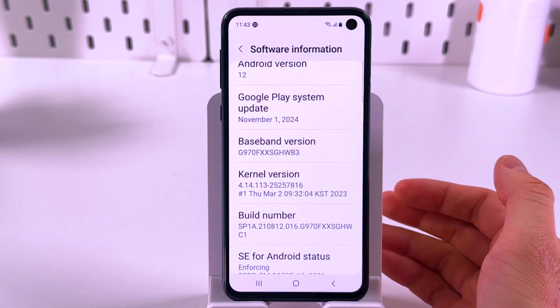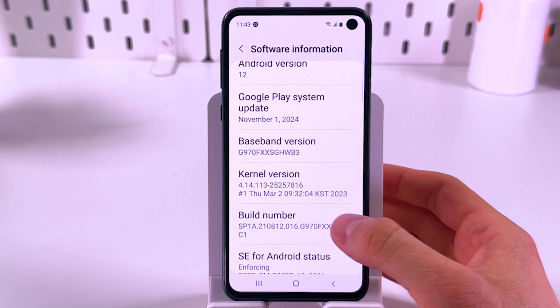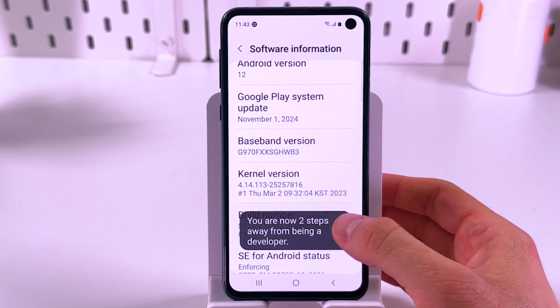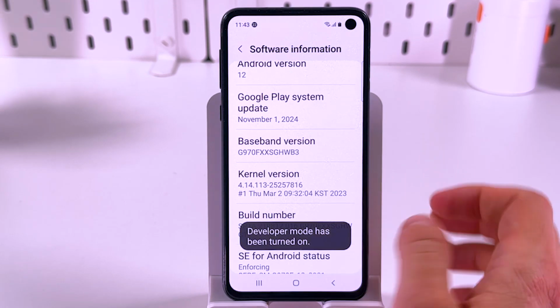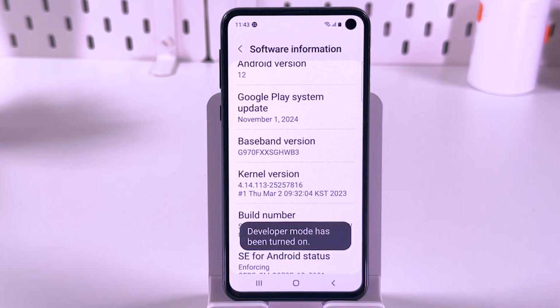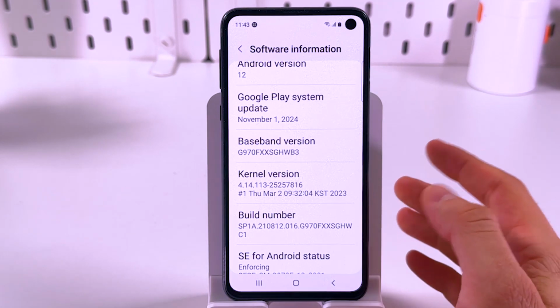This will activate our developer mode. 1, 2, 3, 4, 5, 6, 7. Great, we've got a pop-up message that developer mode has been turned on. It's a great sign. All right, let's follow to the developer mode.